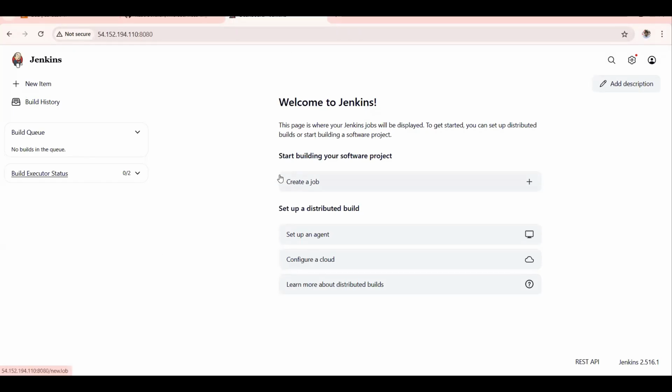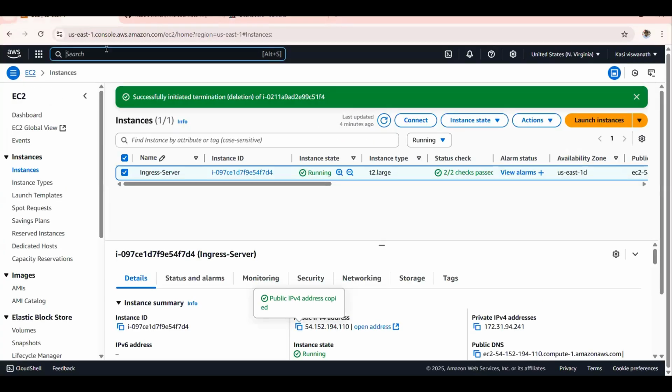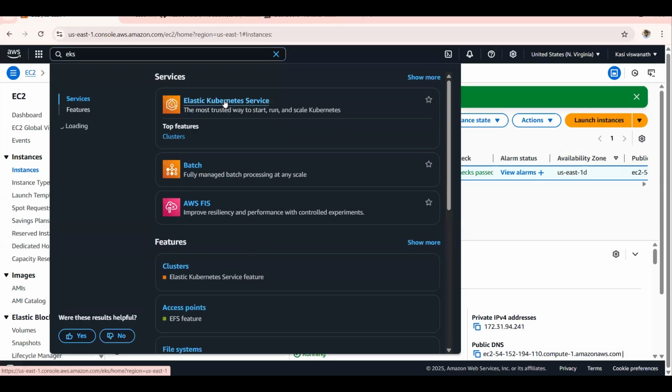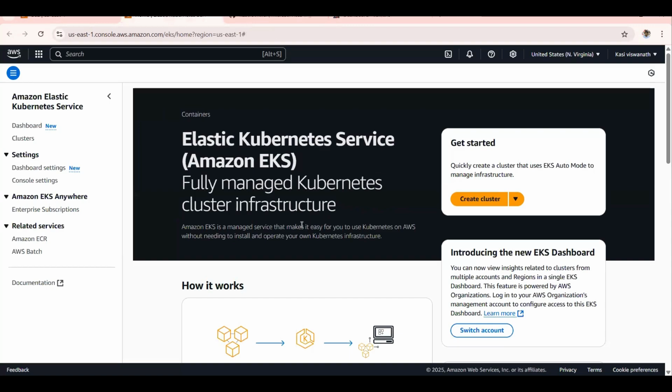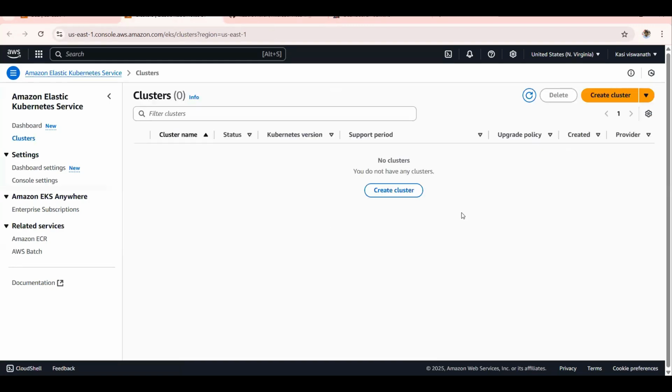But before doing all these things, let us also install kubectl, eksctl, and AWS CLI in order to create the EKS cluster. Here you can go to the EKS service in the AWS cloud and create the cluster directly using the console itself. But let's say if you don't have access to create the cluster directly, in that case, we are going to create the cluster using the CLI, which is the terminal.